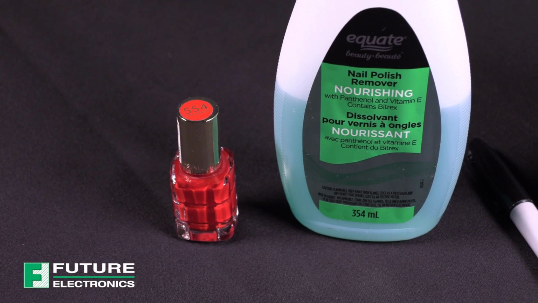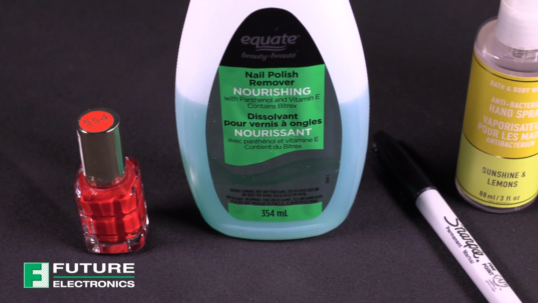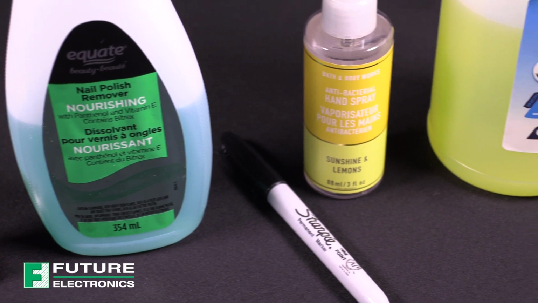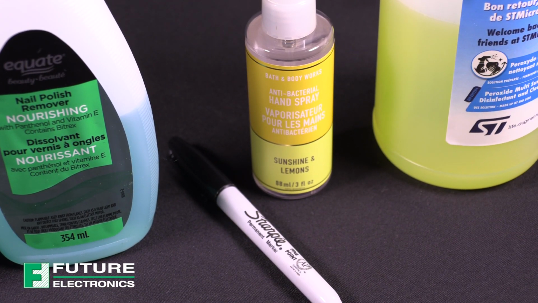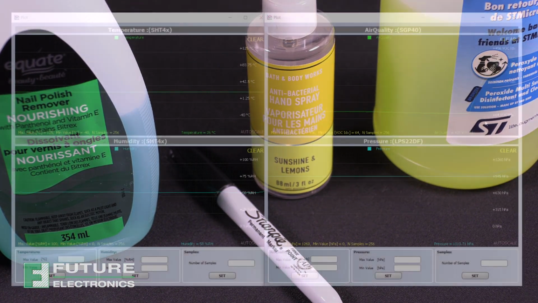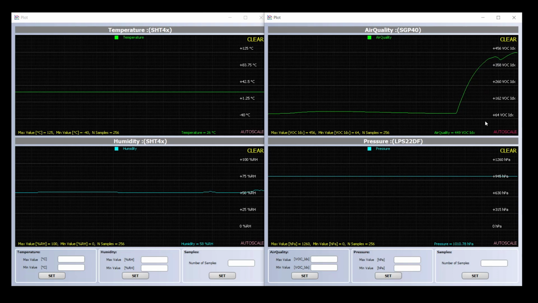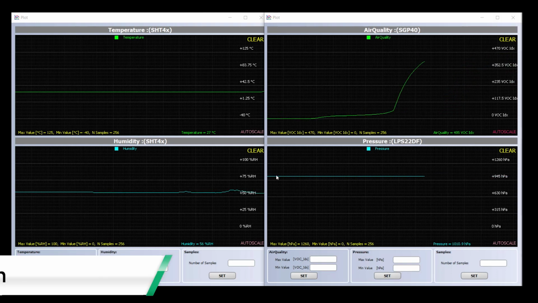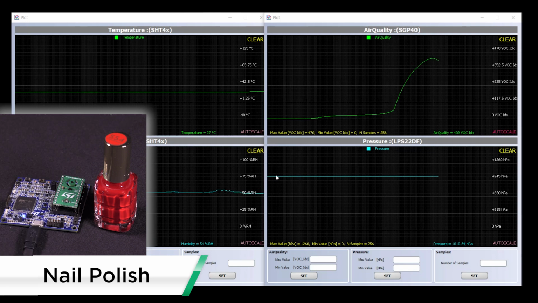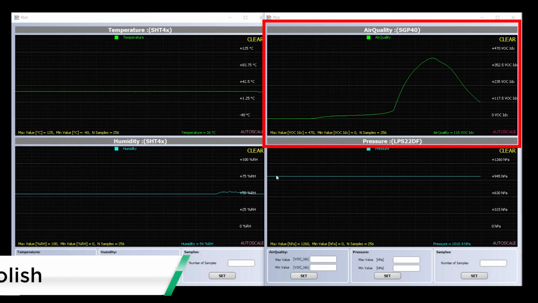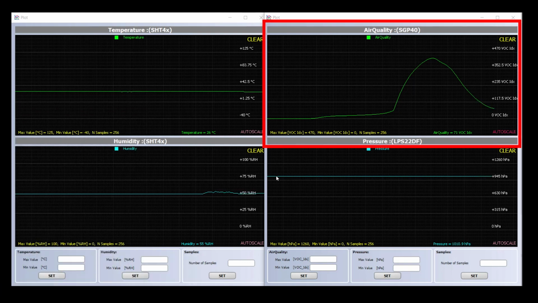I have a nail polish remover, a Sharpie, hand sanitizer, and a multi-purpose cleaner. Let's see which one of these items produces the highest VOC index. First up, let's try the nail polish. I can smell the fumes from a mile away, and I know it can't be good for indoor air quality. So I can see that the index reached a peak of 425 before falling down.